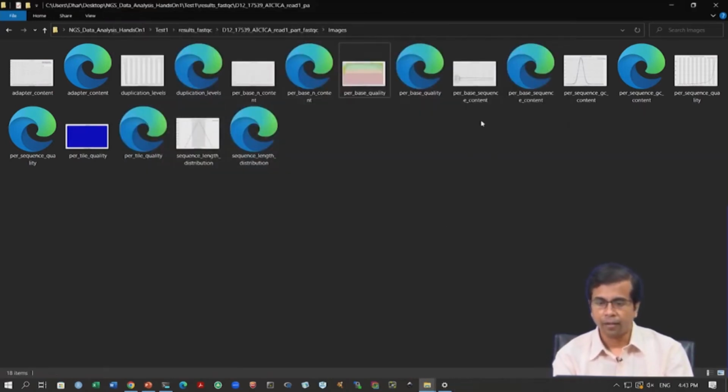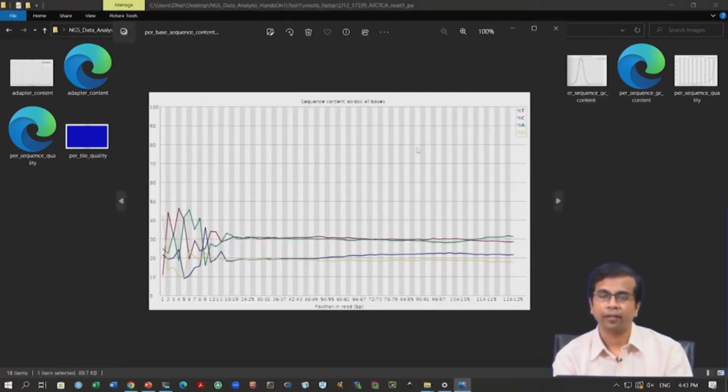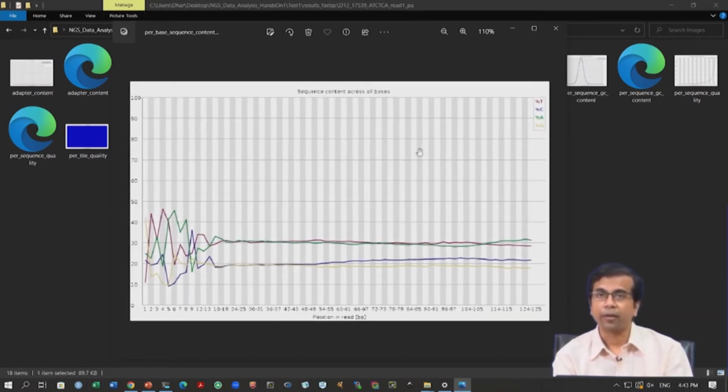We can look into other statistics, and this is one statistic where we have this fail remark. This is the sequence content across all bases. So, we have the position along the x axis and the percentage of ATGC along the y axis. Now, the fail I think comes from this part here. There is no other reason for this fail remark, because there is this difference in ATGC content. So, this is an AT biased genome. We have 60% AT and 40% GC.